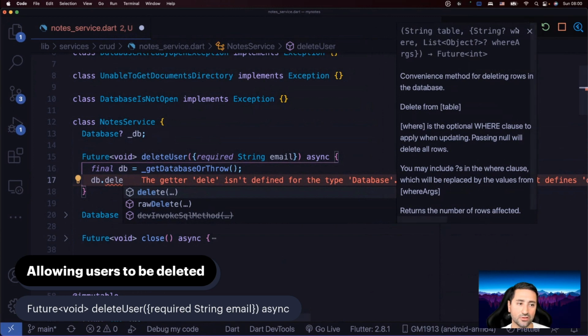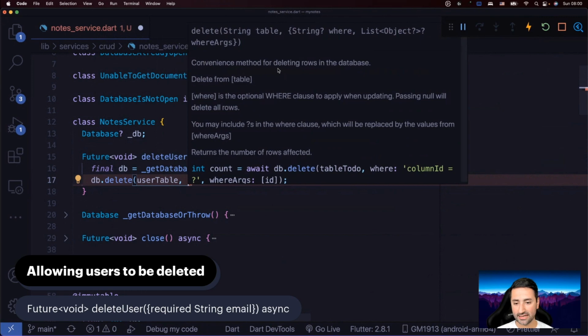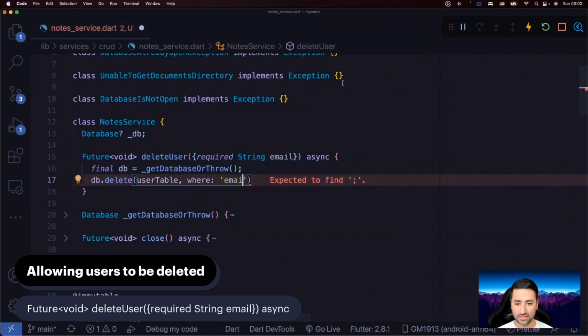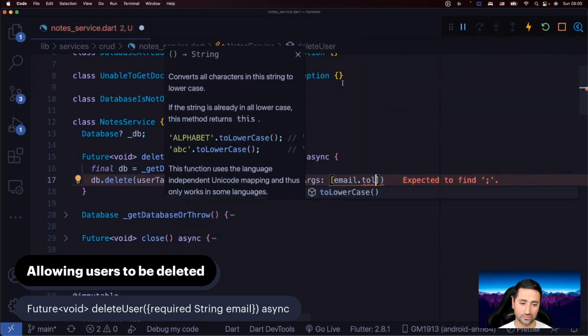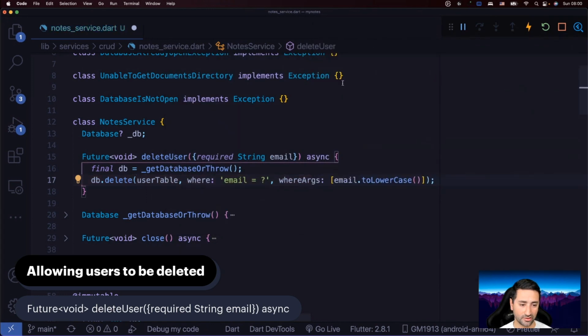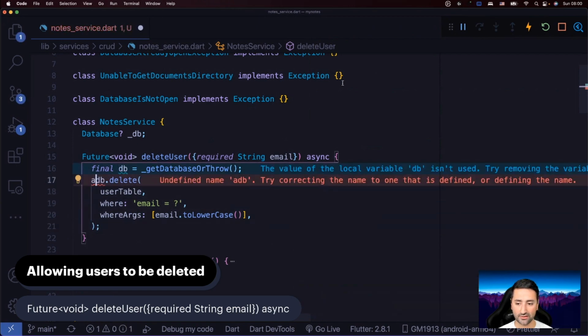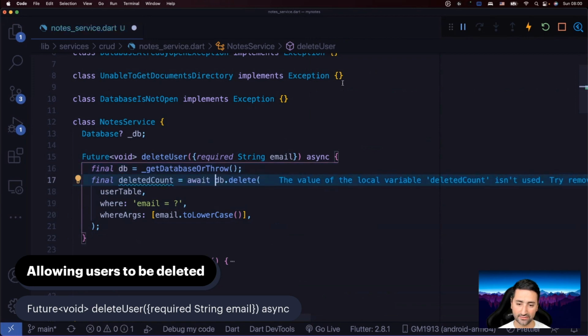Then it says, okay, which table, and then a where clause and a list of objects to pass to your where clause. So we're going to say delete from the user table, and the where clause is going to be email is equal to something, and the where args in this case are going to be email.toLowerCase. Okay, so I'm going to put a semicolon there and a colon here, and then we're going to await on it, and we're going to say final deletedCount is await.